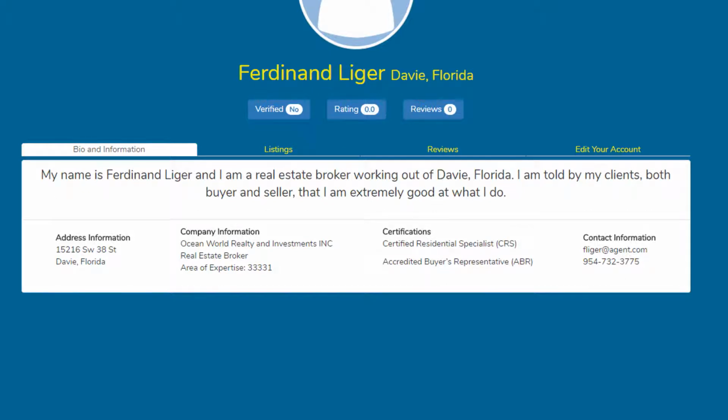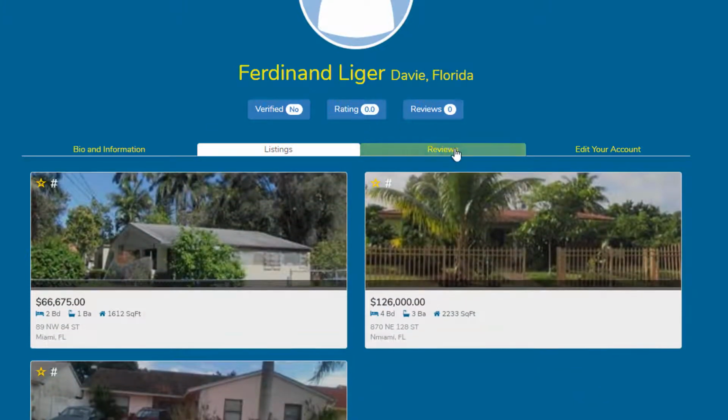These 4 tabs are available because we are the agent. So we can see his bio and information, which we entered during registration, along with all the information here about him that we believe is important for buyers and sellers to know. We can see his listings tab, where we can see available listings.